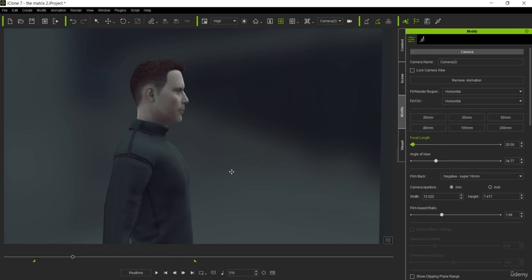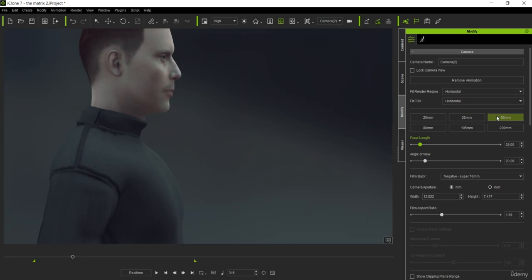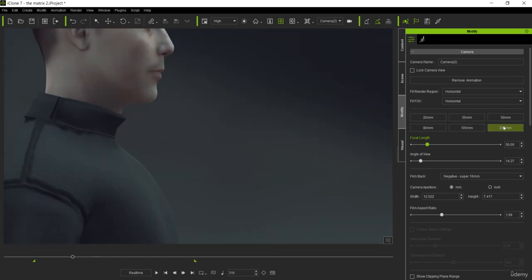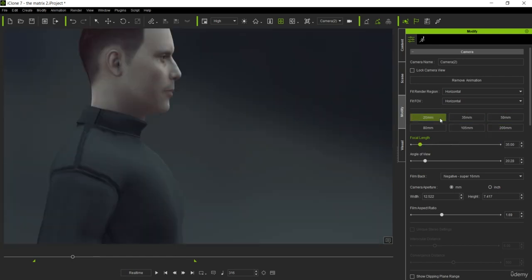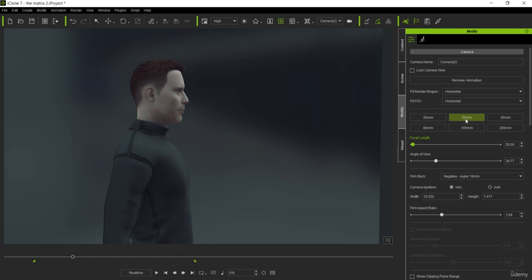Now keep in mind that whenever you change something in iClone, whenever you see something that highlights in green, anything that's green in iClone, that means you can animate that feature. So when you are switching through your different lens types, make sure that you remove the animation. Otherwise, you will animate the camera without knowing that you're animating the camera. Okay, so let's switch back to the 20 millimeter because that's what we had.